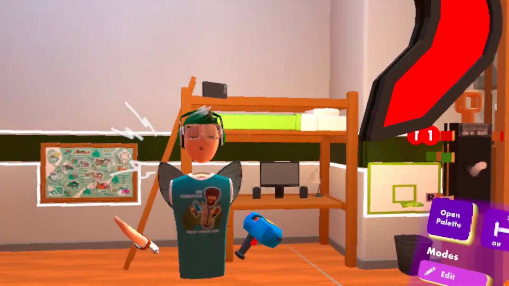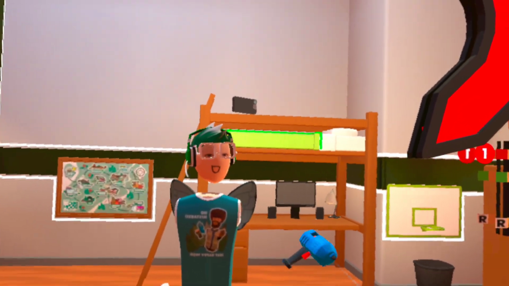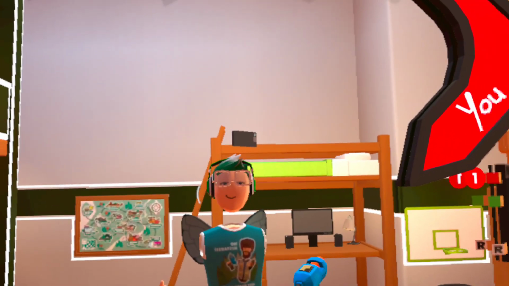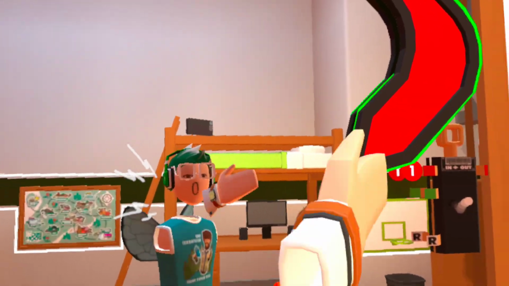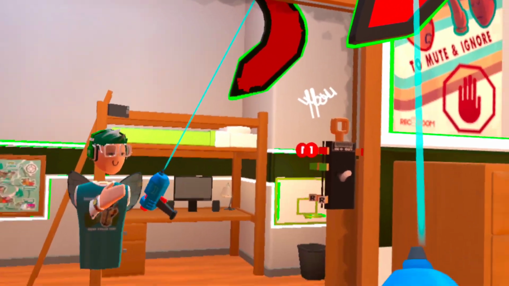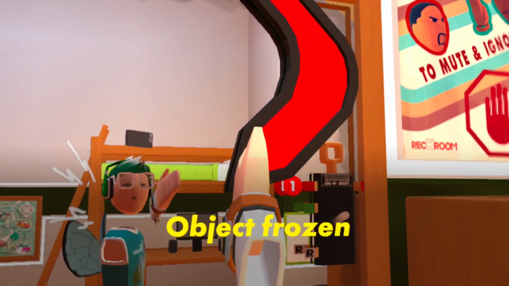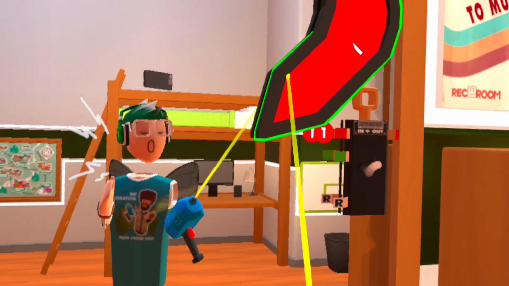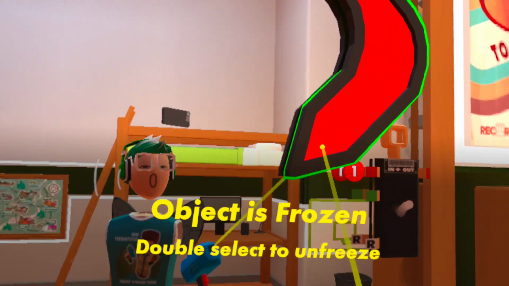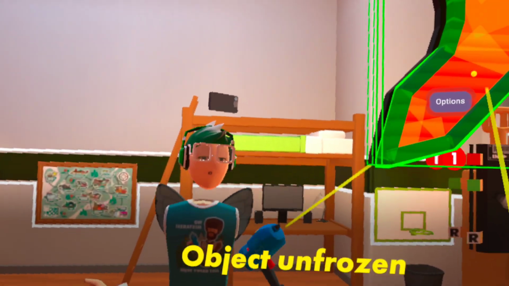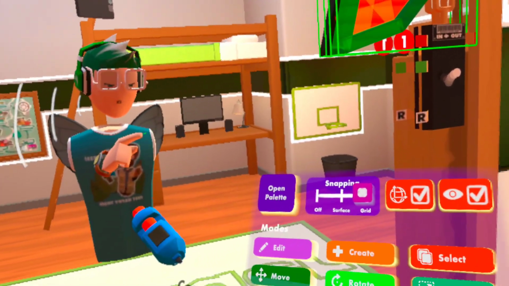Next thing is freeze. Some people use freeze if they don't want to click on something by accident while doing something, having your Makerpen out and accidentally grabbing something like so. You can freeze it, and you can't grab it. If you try to select it too, you can do this, and you can also unfreeze it to click it double times.